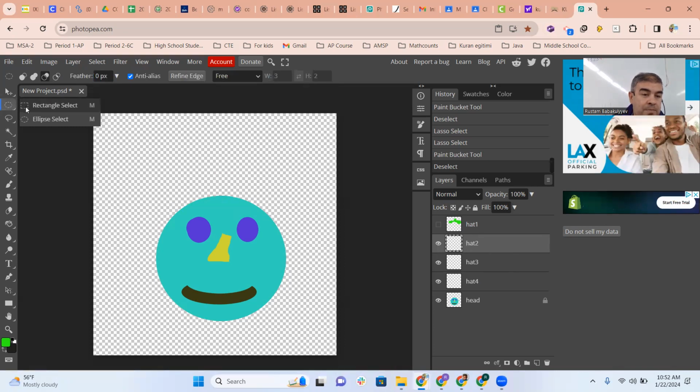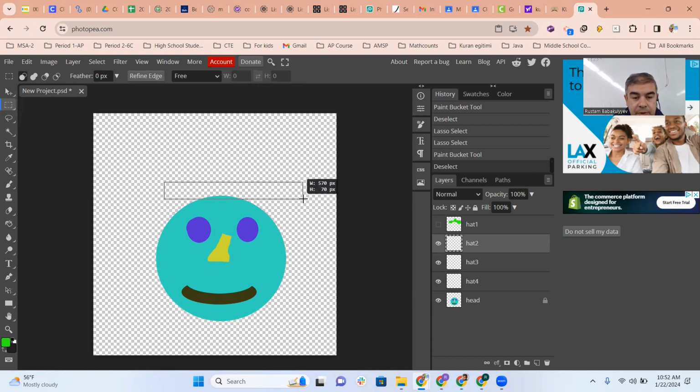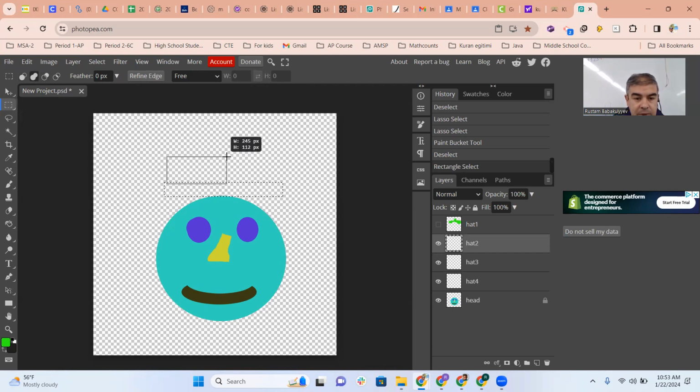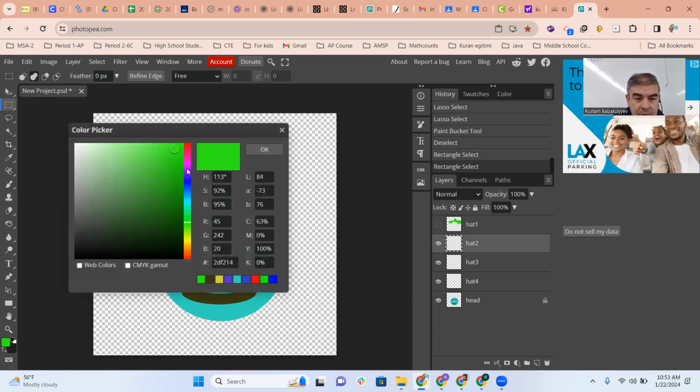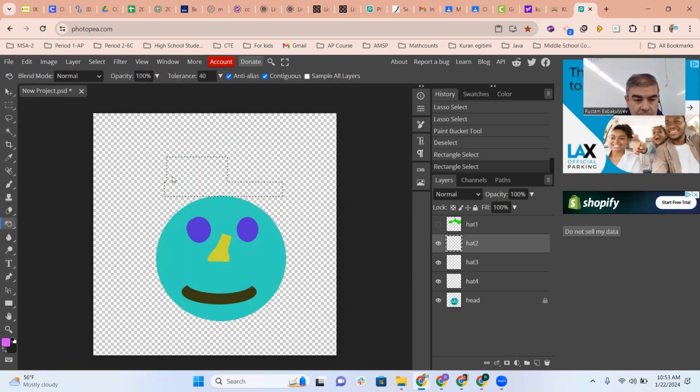Let's try something like this. Something like this. Not good in drawing. Let's pick this color. This is hat number 2, Control D. Okay.